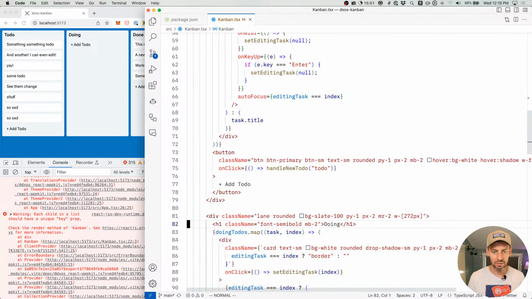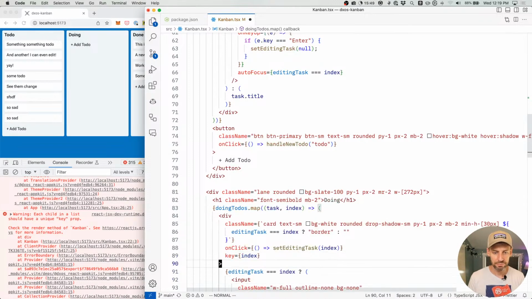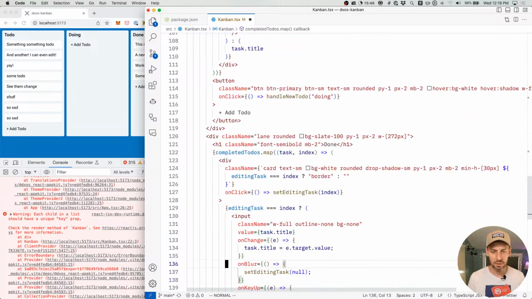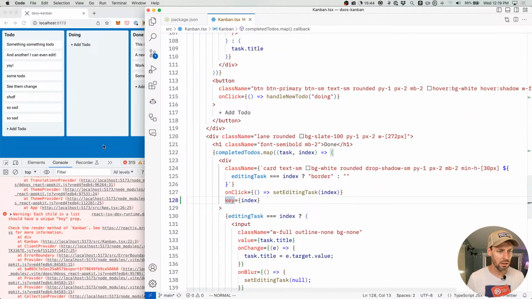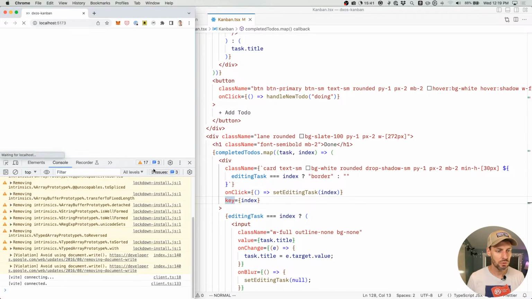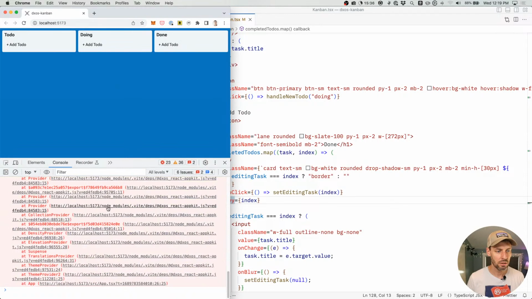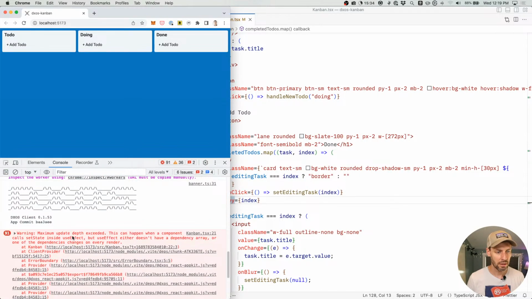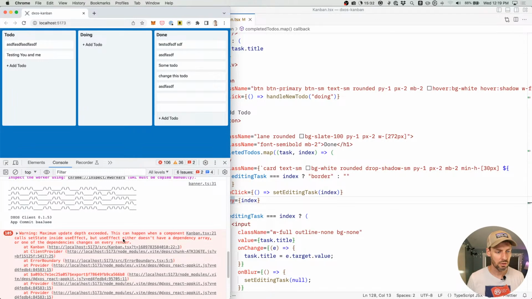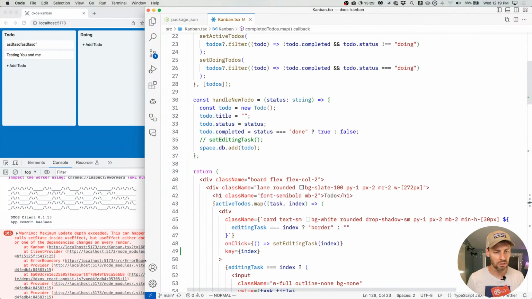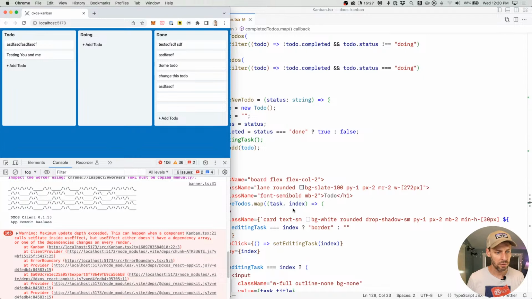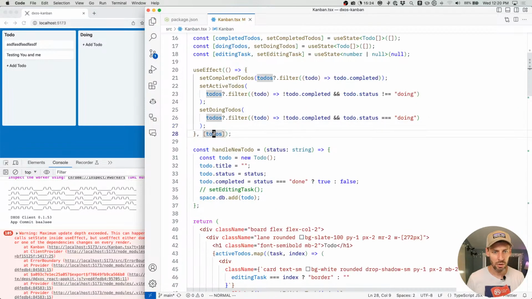This might be enough to satisfy React and stop complaining about this uniqueness thing, but it will not be enough to fix the problem we have with editing that I just mentioned. Maximum update depth exceeded when a component calls set state inside use effect, but use effect either doesn't have a dependency array. No, I do have a dependency array. Yes, so I'm changing the dependency array.